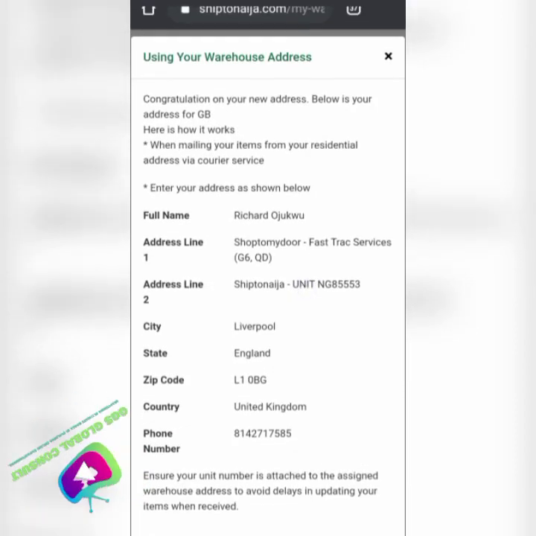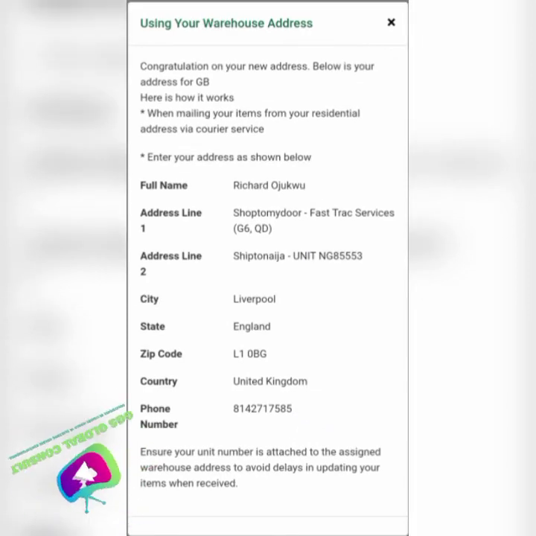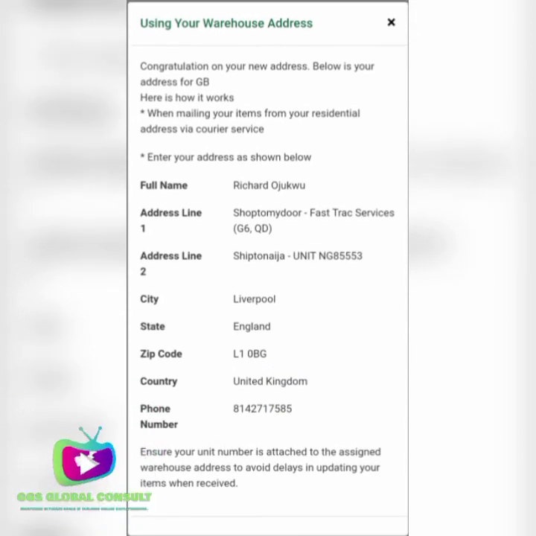You can save everything here. You can save it on your phone. So whatever you are buying, wherever you are, so far as you are in Nigeria, wherever you are buying things from in any UK location, you can just paste this address and get your goods delivered ASAP.